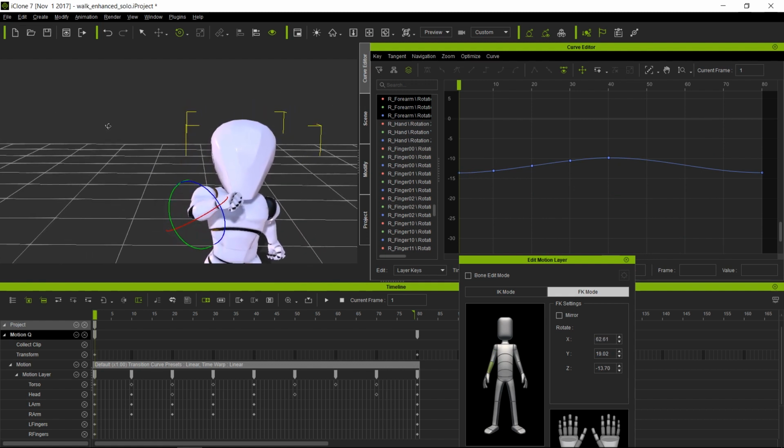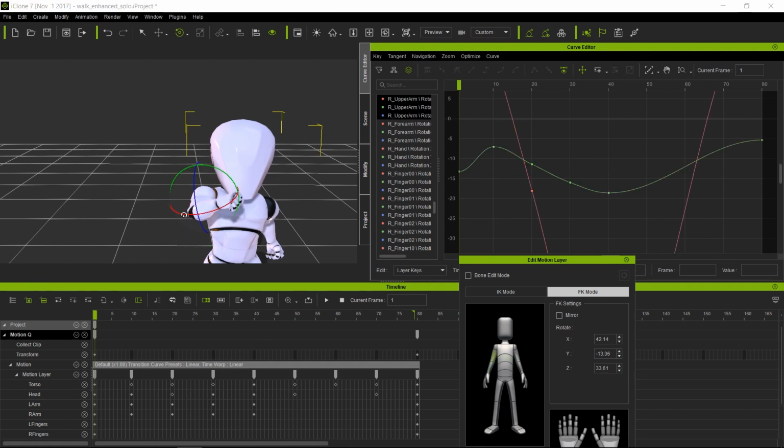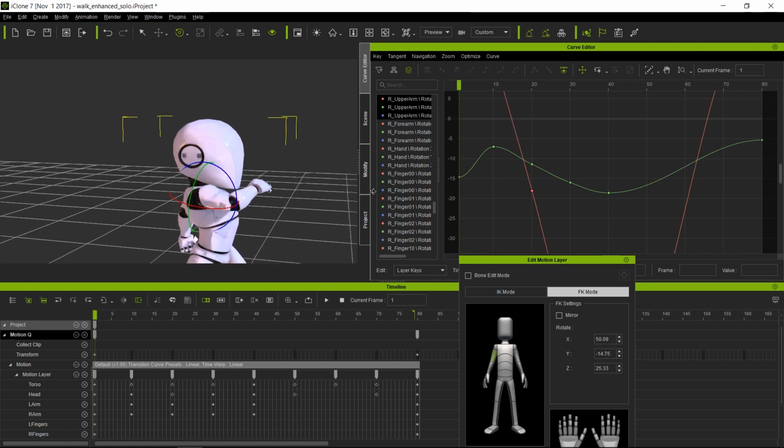So we have a nice little arm raised there, like so. Let's go up a little bit higher, rotate this a little bit more like that, and push it forward like that. There we go. That looks good right there.